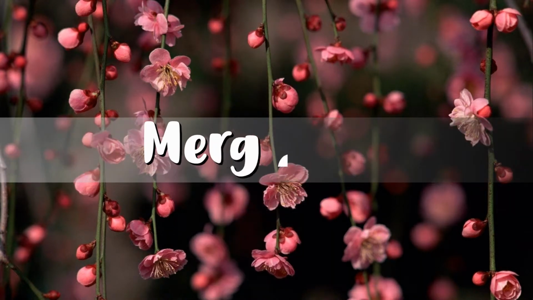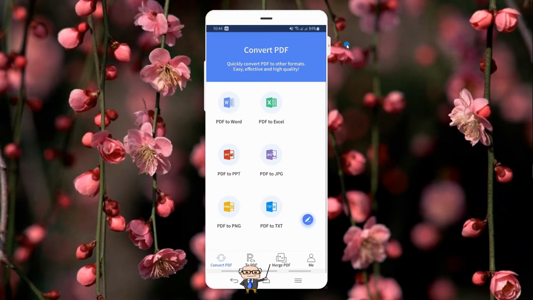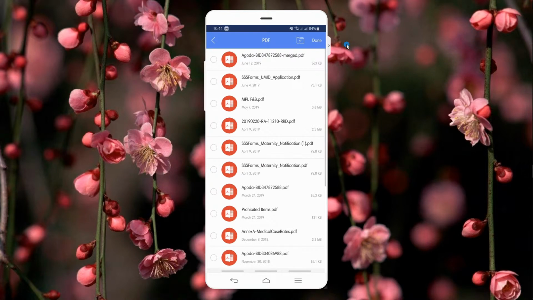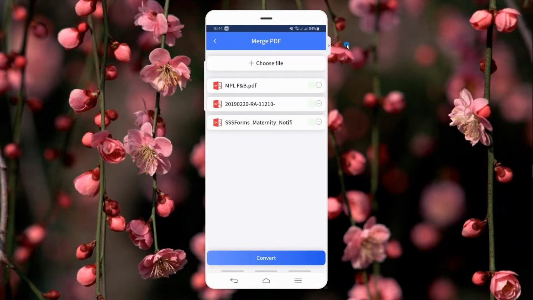Next, Merge PDF. Tap the Merge PDF button to start. Next, hit Choose File button and select PDF files you wish to merge from your Android. After that, hit Convert and wait for the process to be completed.